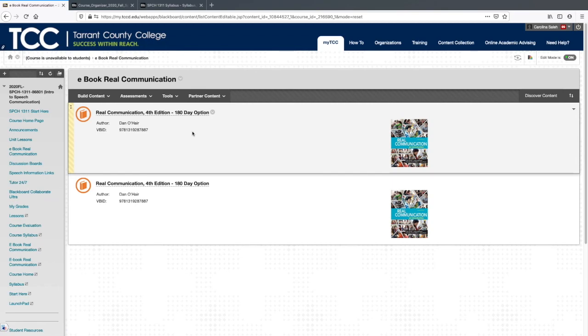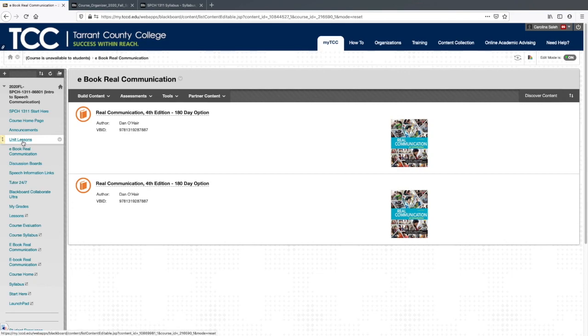So this is where you're going to find your ebook. Make sure you read the chapters. They're easy reading, very easy to understand. So let's go back. Unit lesson.